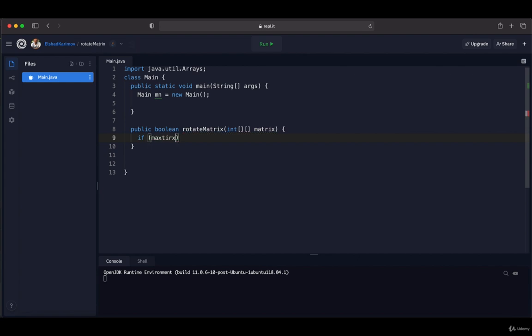So if matrix.length, which is returning the number of rows, equals 0, or I'm going to put an or condition like this: matrix.length. Now, as we mentioned, if we take the matrix length, it's going to return the number of rows in the matrix. So if it is not equal to the number of columns, then in this case we are going to return false. So what I'm going to do over here is put not equal to matrix with the index of 0 dot length.